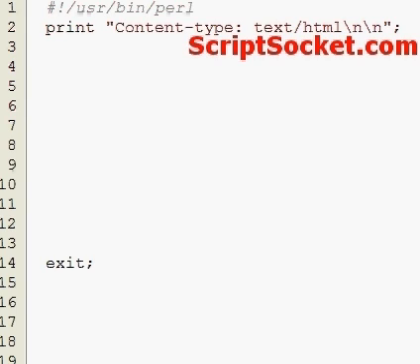Perl tutorial part 89, subroutine prototypes. We use prototypes with subroutines to tell the subroutine what types of arguments to expect and how many arguments to expect. It's a way to make sure our subroutines are performing properly.